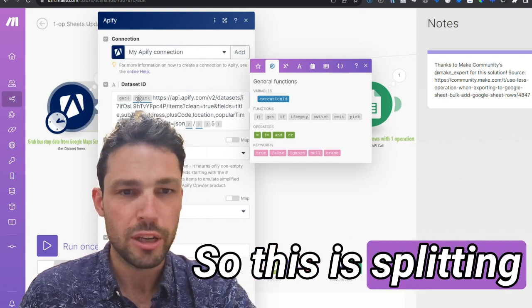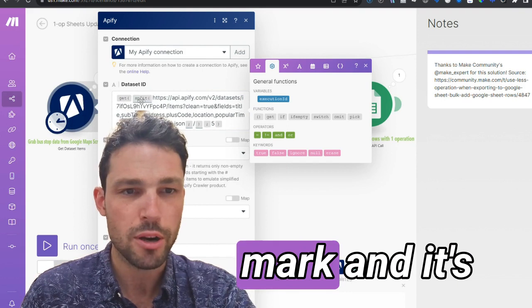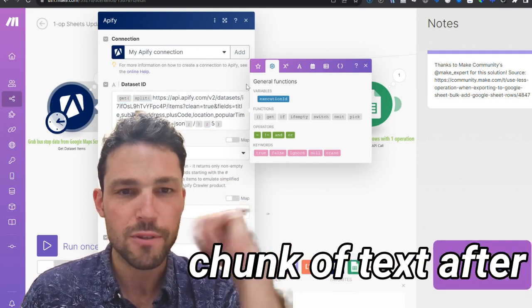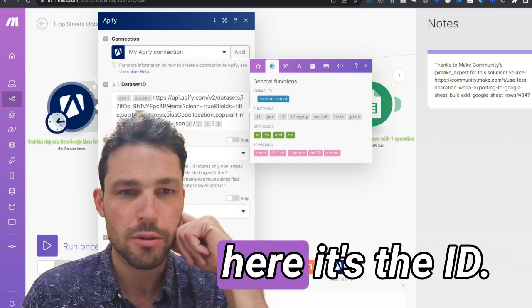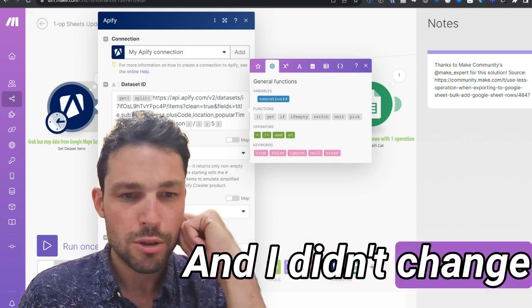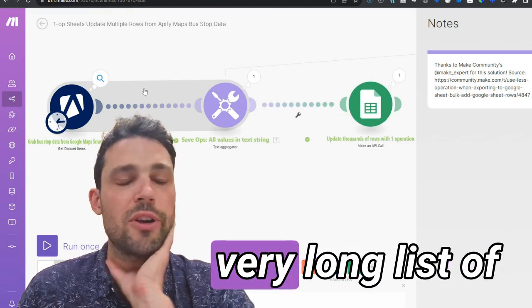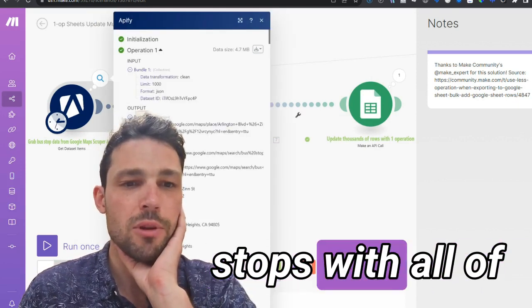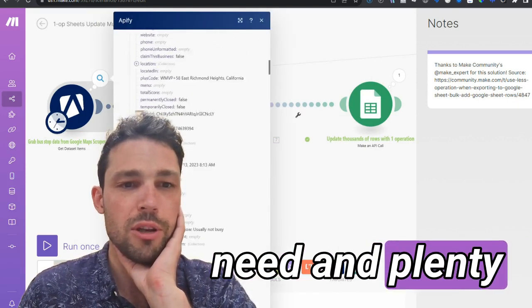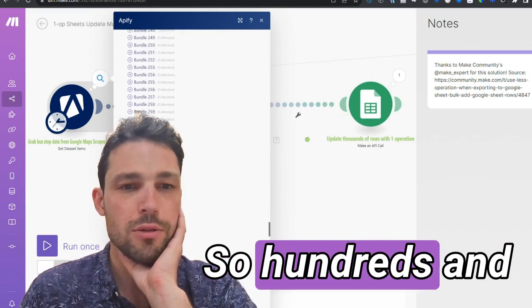So this is splitting this at every slash mark, and it's getting the 5th chunk of text after the slash, which is this part right here. It's the ID. I didn't change anything else but this module, just ran it. And what it's going to output is this very long list of bus stops with all of the data that we need and plenty of the data that we do not need. So hundreds and hundreds of them.